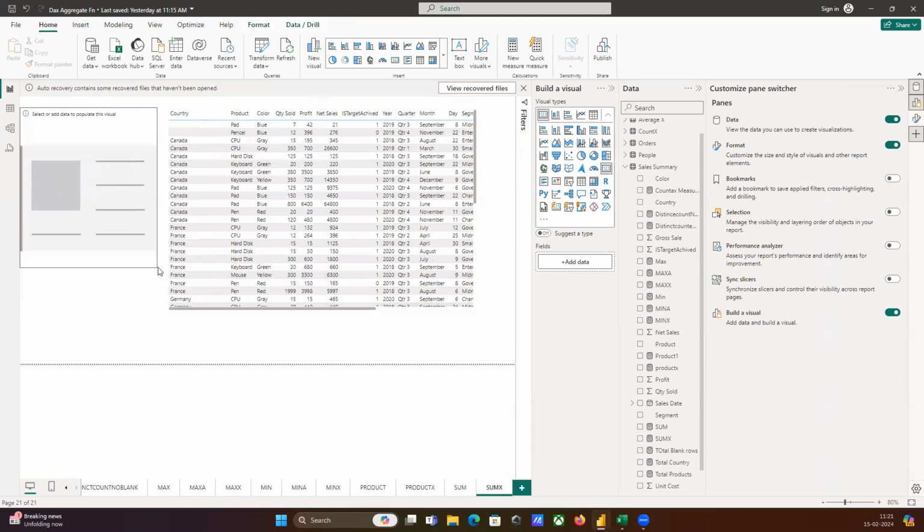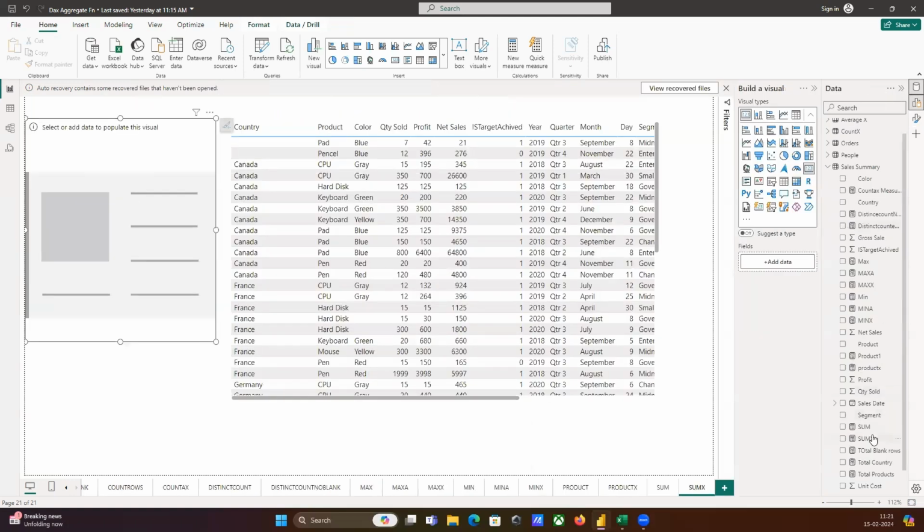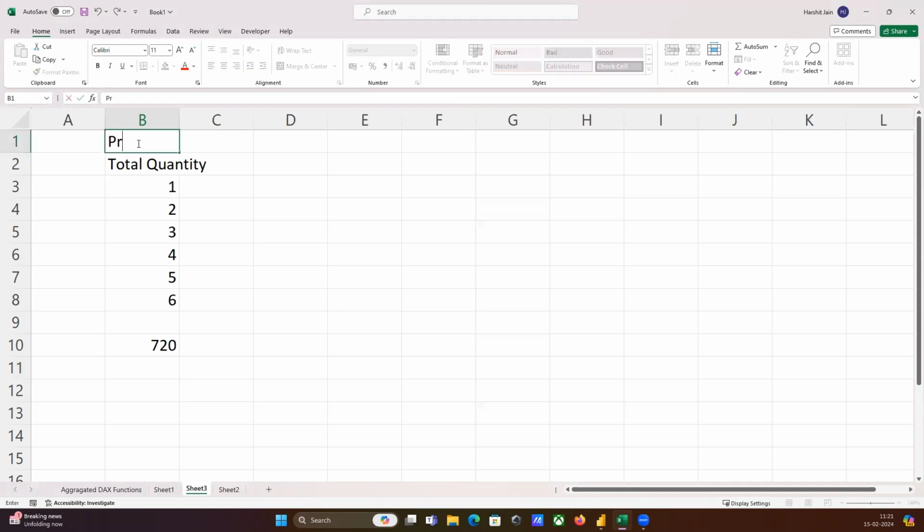So let me close this panel, and then I'll drag this SUMX over here. It is coming up to be 81K. I'll try to make this clearer. So this is the product. I'll just name this as Product over here. What does it do? It finds the product of all the values over here.